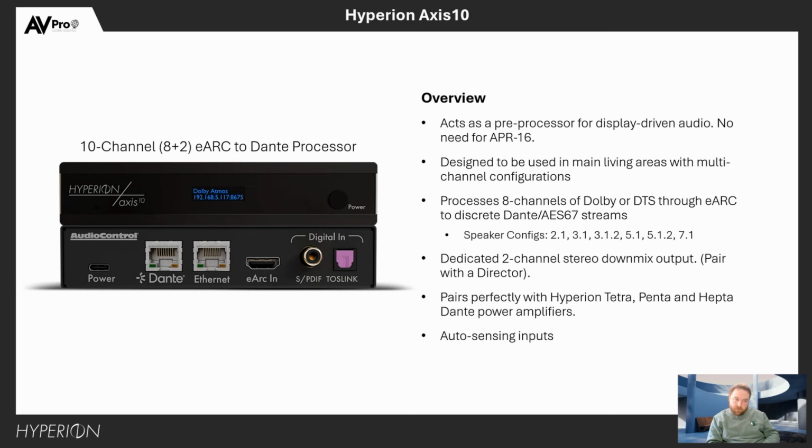So a quick overview. Like I said, display-driven audio is the focus for these. It's eARC-driven, so it's your smart TVs, streaming Netflix, Hulu, whatever from your TV, or you can pull off the eARC if you have local inputs into that TV as well. So you had an Apple TV, you had an Xbox going into the TV. The TV is acting as your HDMI switch, and then this pulls off the audio to send it over the Dante network. And this, like I said, is a preprocessor, so the APR 16 isn't needed, right?